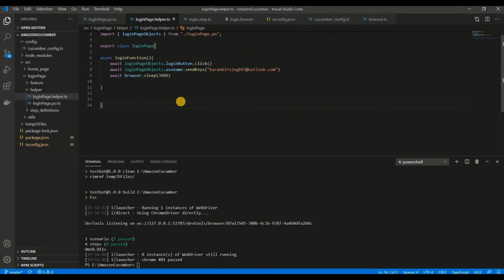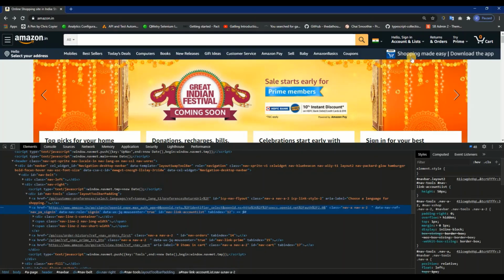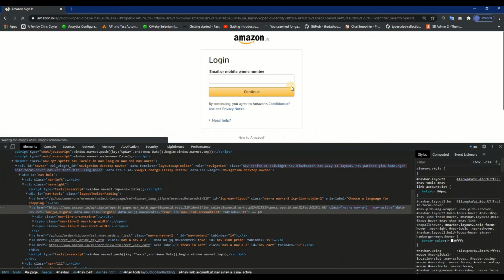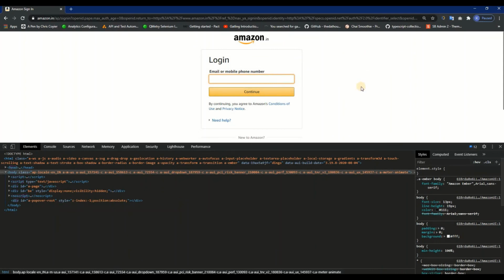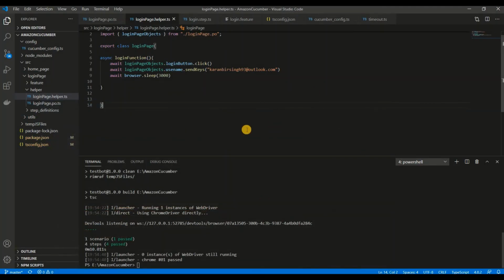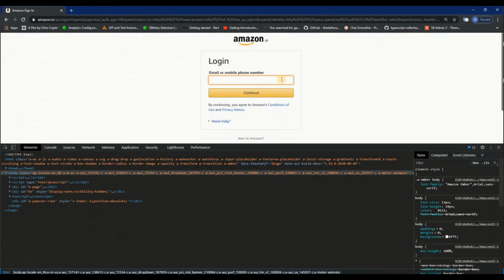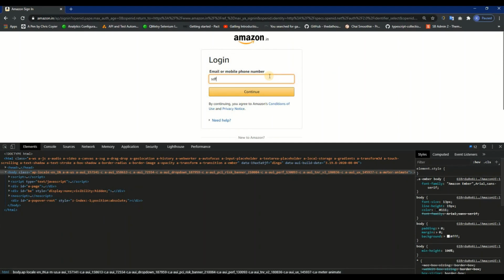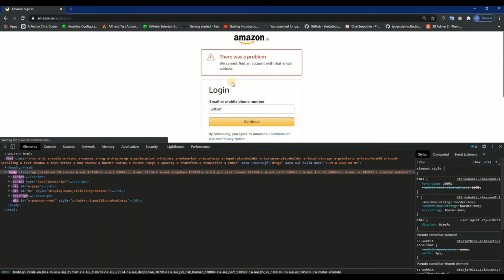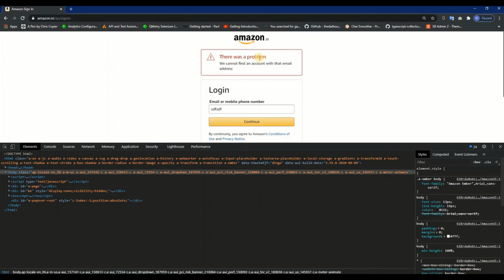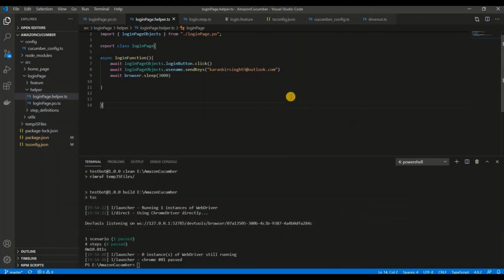I would really want you guys to prepare further. The next part is to click on continue and then enter the password as well and try to log in. We'll cover more things in the upcoming session, guys, because there are a few validations as well. What if I enter something wrong, right? We get this, there was a problem. How do we get this problem through our scripts? This is what we are going to cover in the next video, guys.